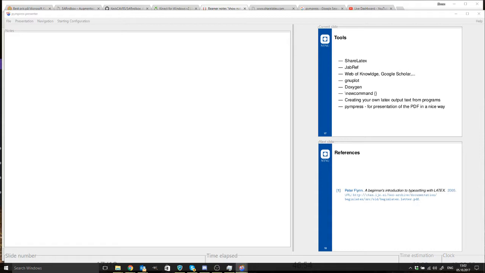JabRef handles all of my bibliography database, so that takes that text file, gives me a GUI to enter and edit it. Really nice. You should download that. Web of Knowledge.